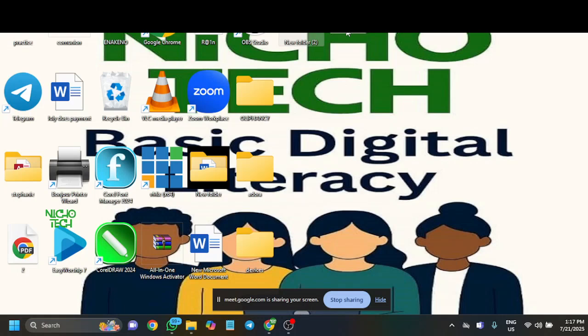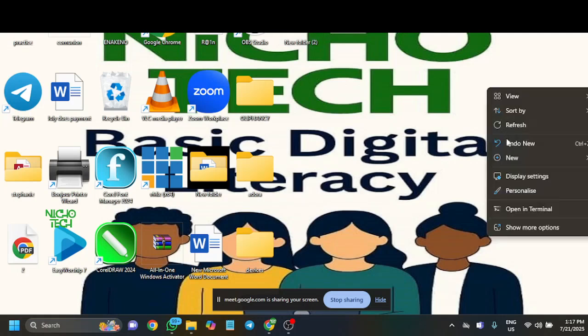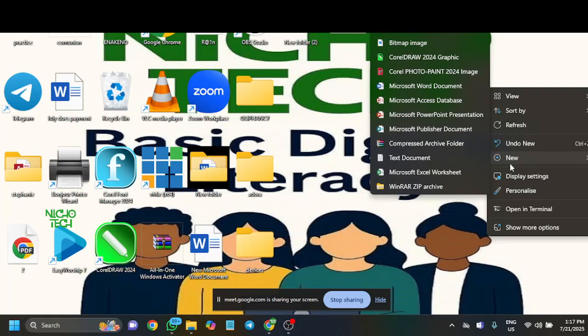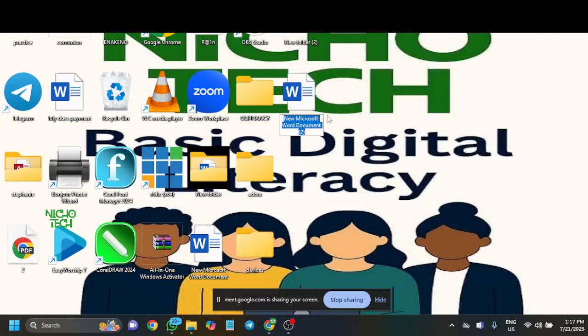Okay, so right now we're going to create a file. For us to create a file, you just right click. Once you right click, the same way you click on New. Whichever kind of file you want to create, do you want to create a Word file? You just click on Word document. All right, and I can name it resume. So can you see I've created a Word file?